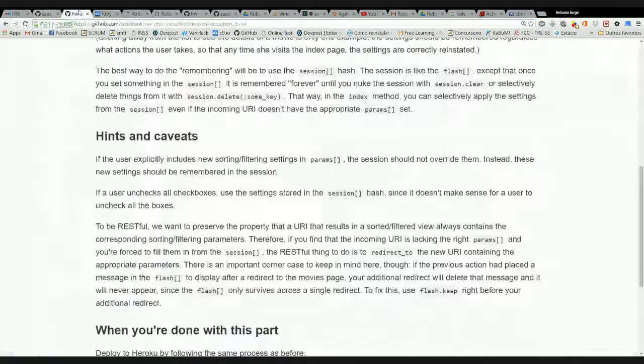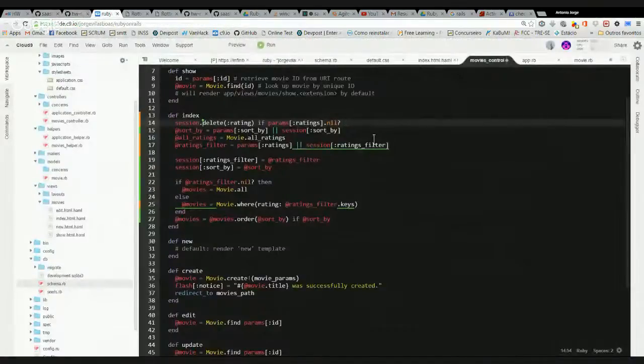Sorry, I'm jumping back and forth. Yeah, that looks right. So session delete rating. No, ratings with an S. With an S. Sorry, try that again. Down here we called it ratings filter. This is the session we've stored here. This is what we want to delete. Okay, we want to delete the session. Oh yeah, ratings filter. Yeah, that's right. If params ratings is nil, that's right.